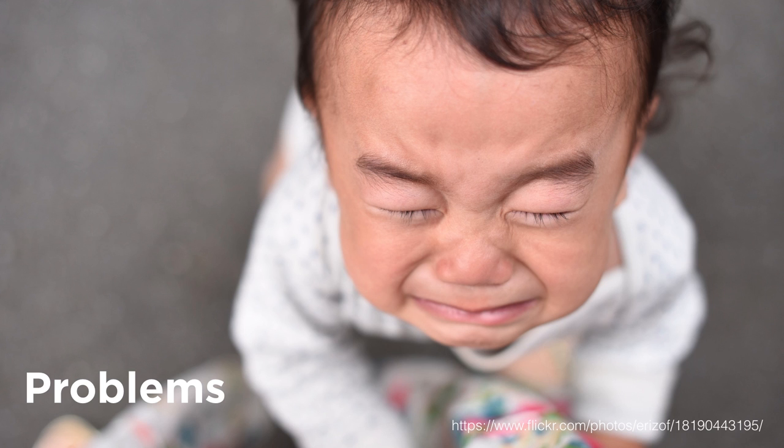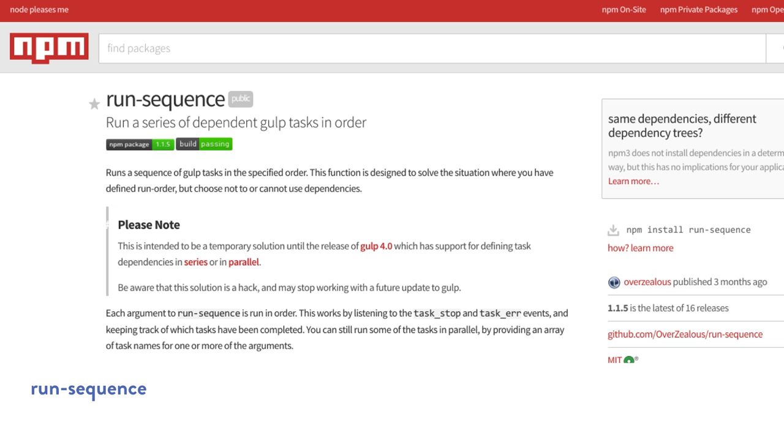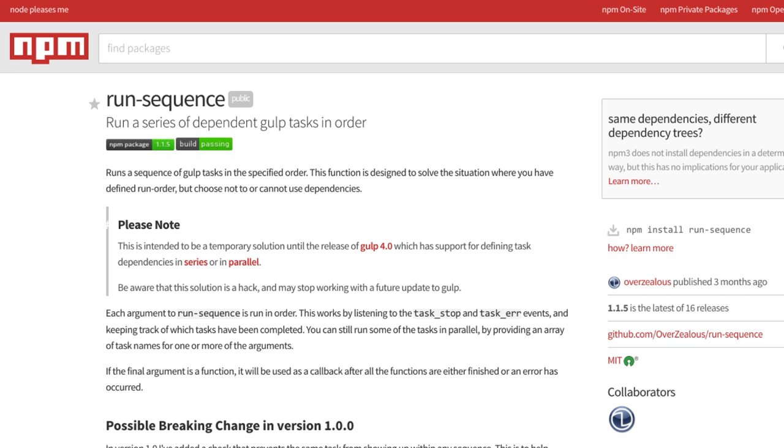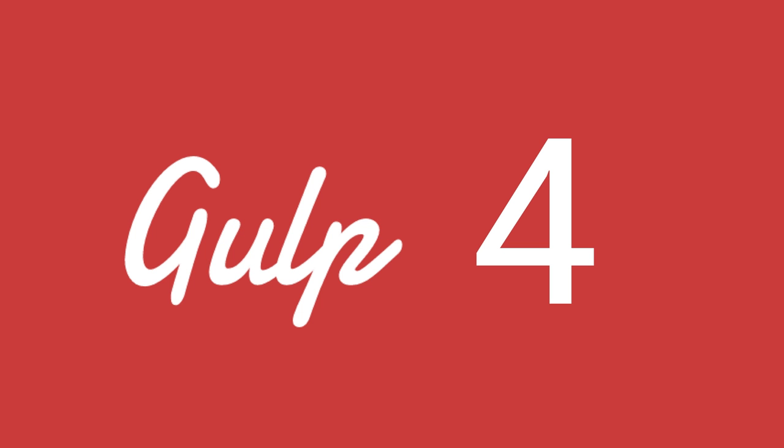I think most people, whenever they have a Gulp task, I'd be surprised if anyone got away with not having run sequence in it. Yeah, run sequence was sort of a lifesaver for a while. And using run sequence looks a little bit like that, but we're going to skip over it because you're here to care about Gulp 4.